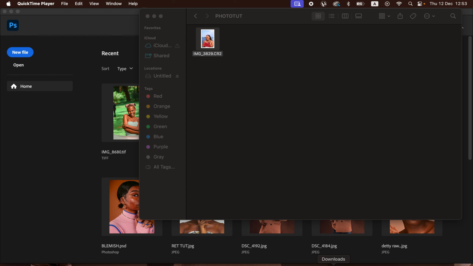Hello, in this tutorial I'll be showing you my simple steps when it comes to editing and color grading raw images in Photoshop. So if you have always struggled with editing or color grading raw images in Photoshop, this is the best tutorial for you.